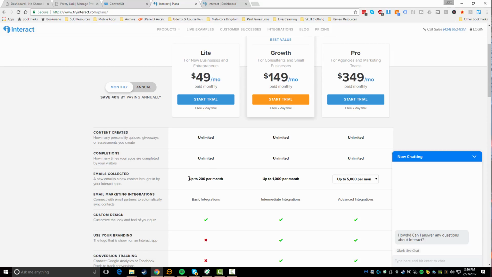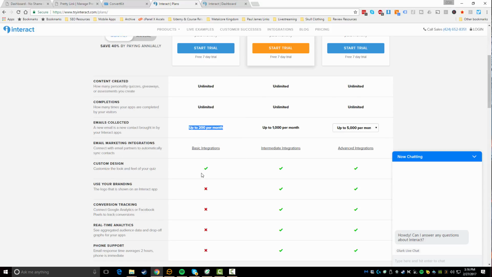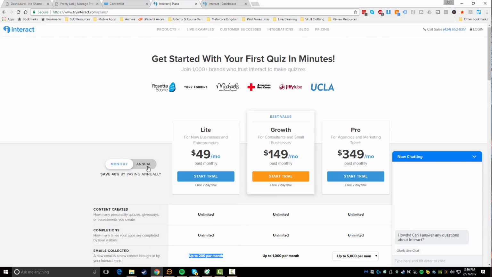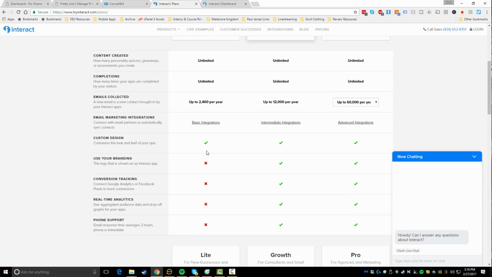As you can see here with the light plan, you can get up to 200 emails per month, and they've got some basic integrations like custom design. If you go up to some of the pro plans like growth and pro, you can do your own branding. You can integrate conversion tracking, real-time analytics, and they also give you phone support. Now again, if you go with annual, obviously you're going to save money, but you're going to pay up front for a longer period of time. So if you are seriously considering this, that's what I would recommend you do.